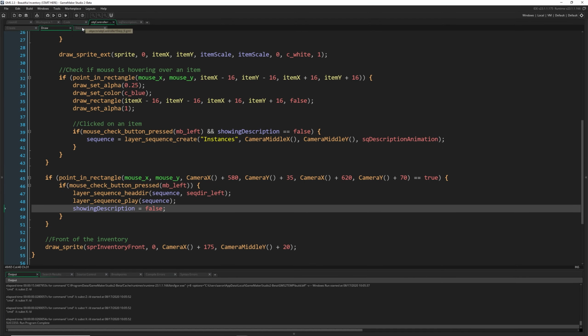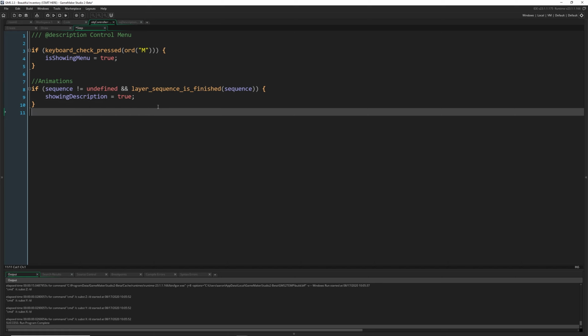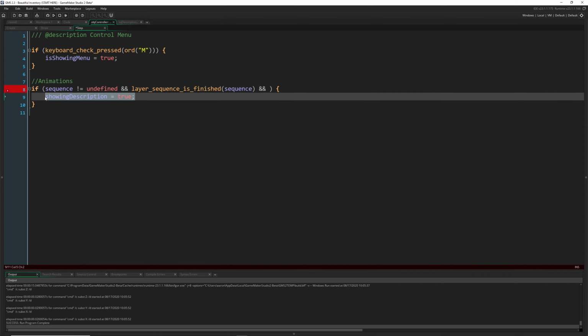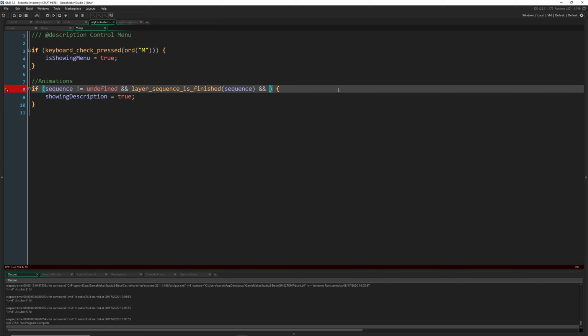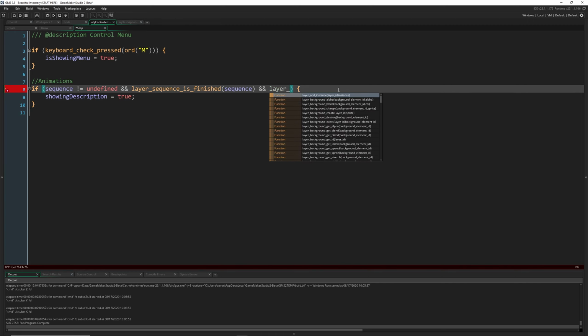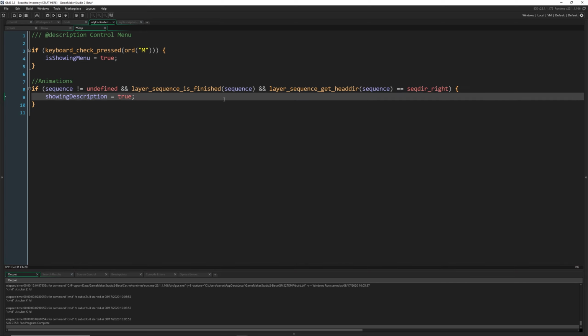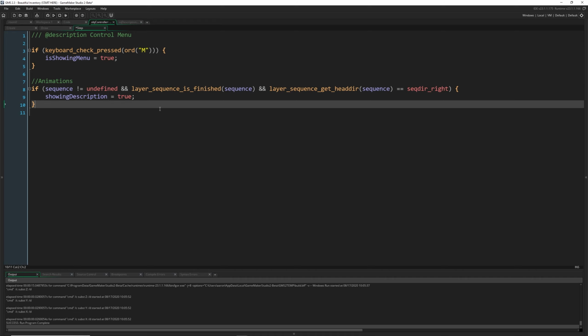And so let's come into our step event. And we need to make two changes here. But we also need to add in a check to say if we are the direction of left to right, because otherwise this variable is not going to be showing up the way it should. So in all of this, layer, sequence, get, head direction. So now we want to know which way it was. For this sequence is equal to the normal one. So if that's true, then we just finished animating in.